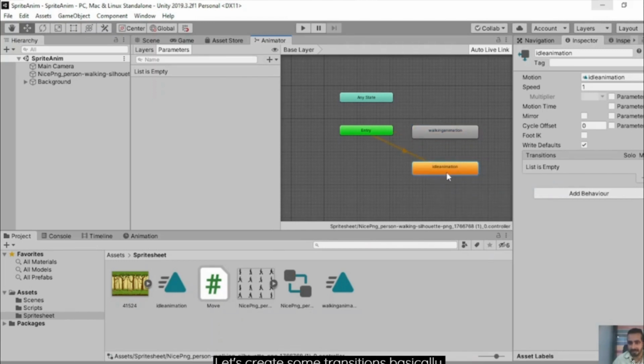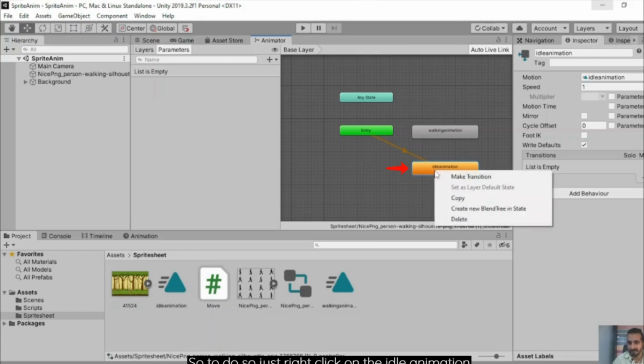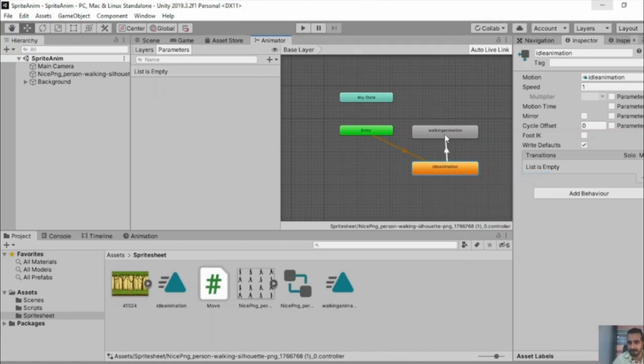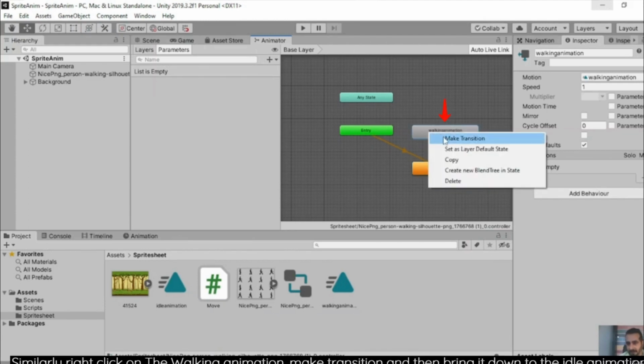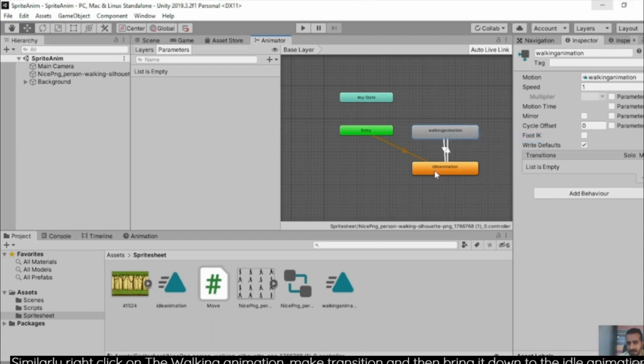Let's create some transitions. When we hit the play button, this animation is played as it is set as the default animation now. But when we click on the left or the right arrow key, the walking animation will be played. To do so, right click on the idle animation, click on make transition to walking animation. Similarly, right click on the walking animation, make transition, and then bring it down to the idle animation.